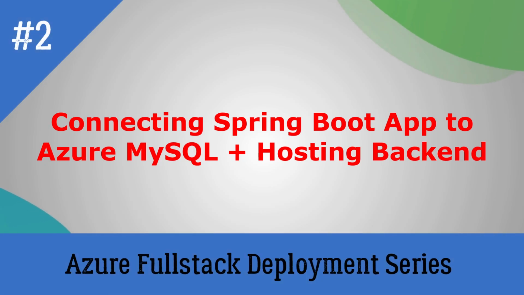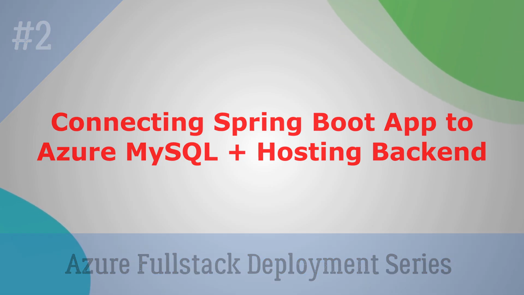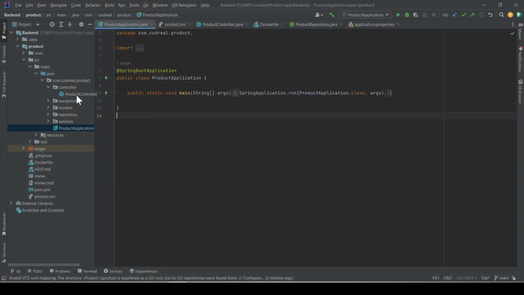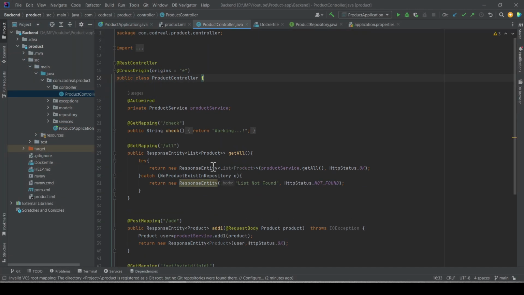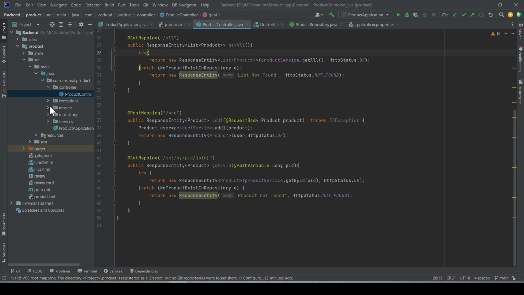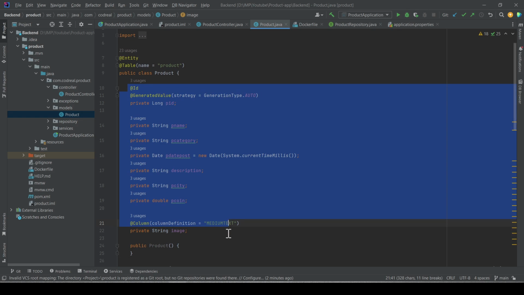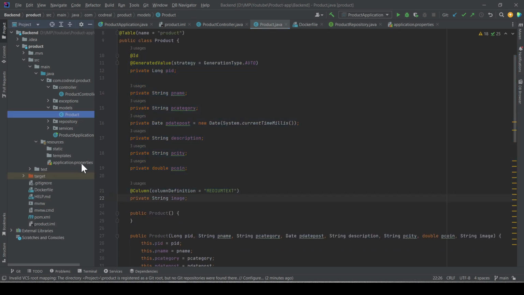In this video, we are continuing with the Azure Fullstack deployment series. In the previous video, we have created a MySQL database using Azure services. Now we will connect that database to our Spring Boot application, test the integration, and finally deploy the backend to Azure using GitHub. We already have a backend project with a model, repository, controller, and services setup.